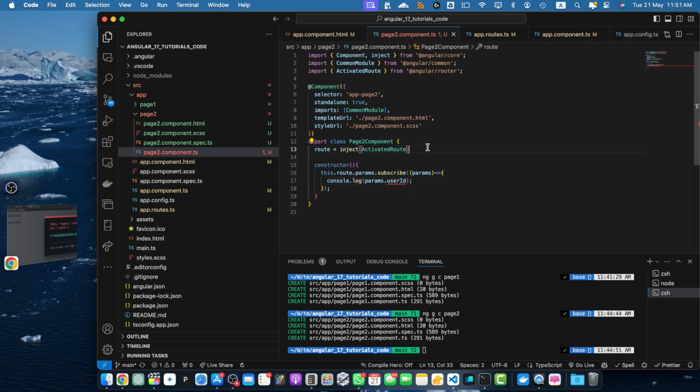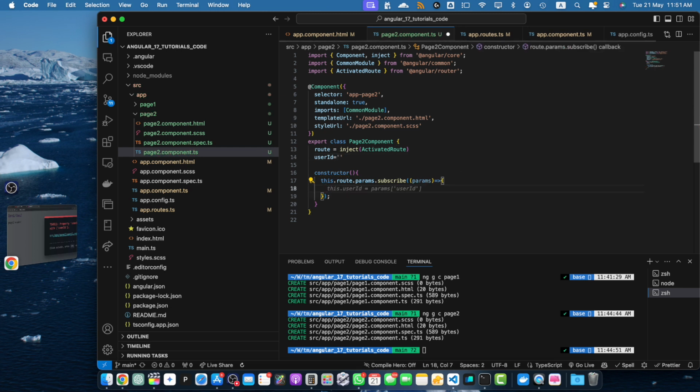So let me actually create a variable userId, and by default I will give it an empty string. And now, to show it on the console, we will use params and userId. Save it.